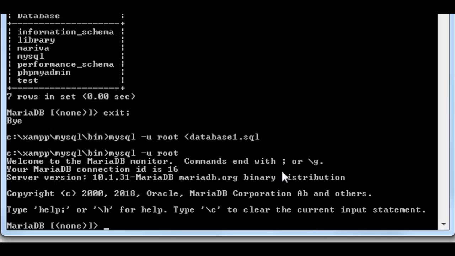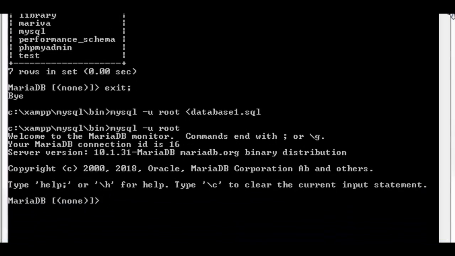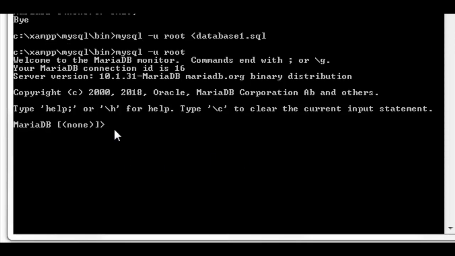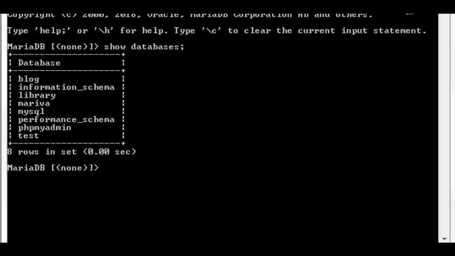MySQL -u root, enter, and show databases, semicolon, and our database blog is here.